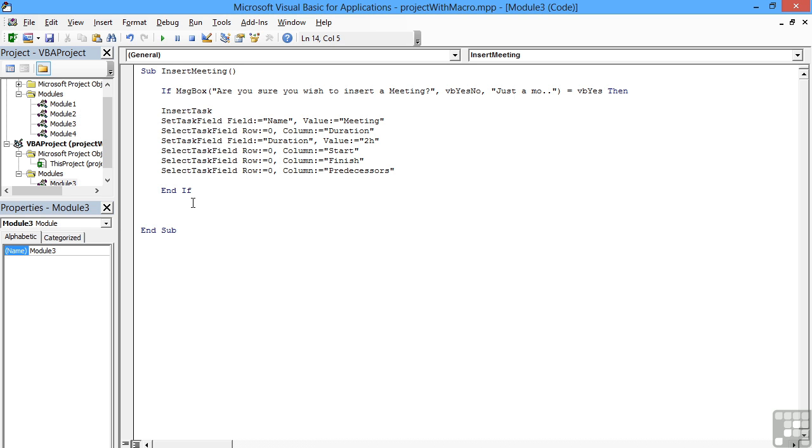And there's no else option here. The else is effectively not to do anything. So say yes, this lot gets carried out. Say no, nothing happens. So that's adding an "Are you sure?" step into your macros.